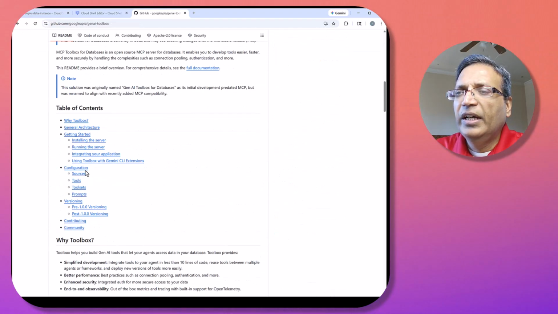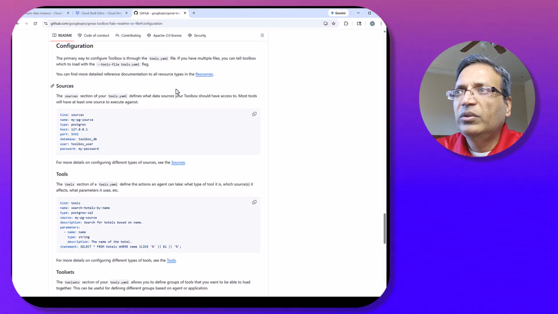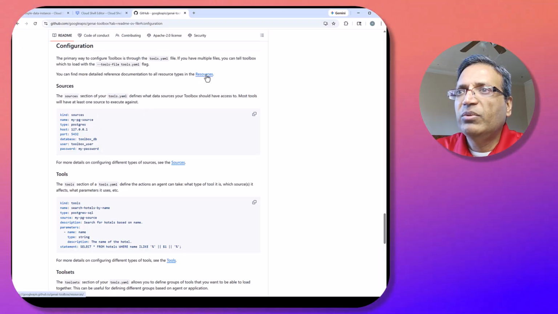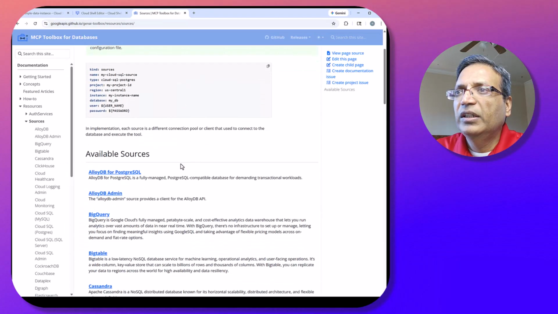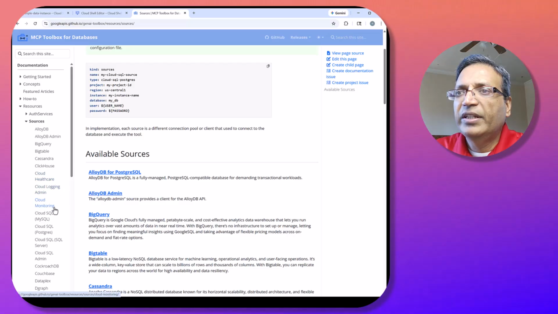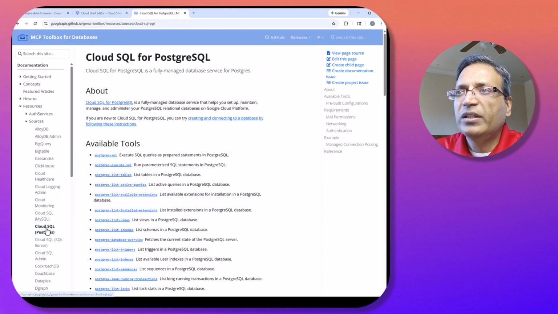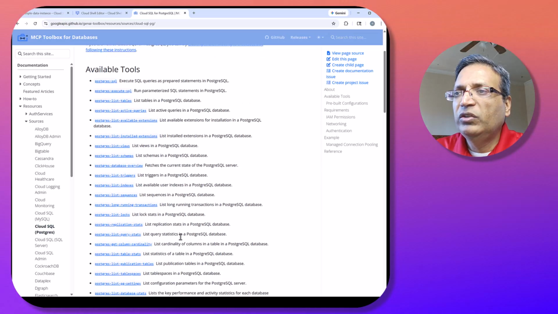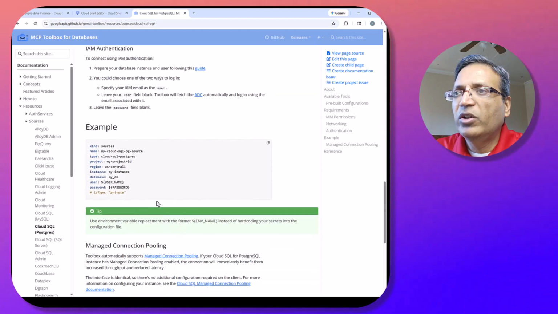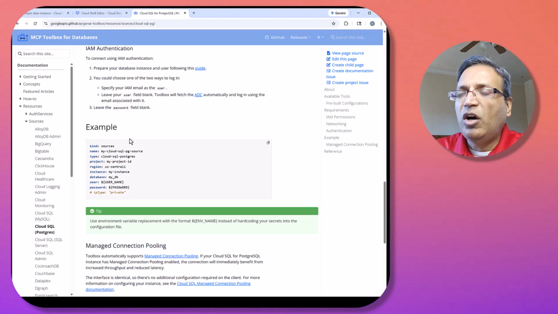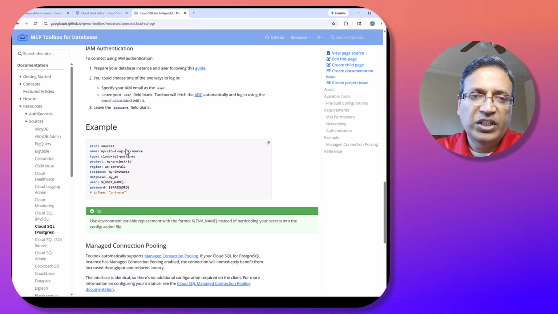In the GenAI Toolbox documentation, it says configuration, and it gives information about a variety of sources. So let's go ahead and go to sources. If you look on the left, there is Cloud SQL Postgres, and these are the available tools. What we are interested in to start with is that there are different sections, and the top section is for sources. So we need to have tools.yaml with this source. So I'll copy a template tools.yaml, and then we'll start to update that.